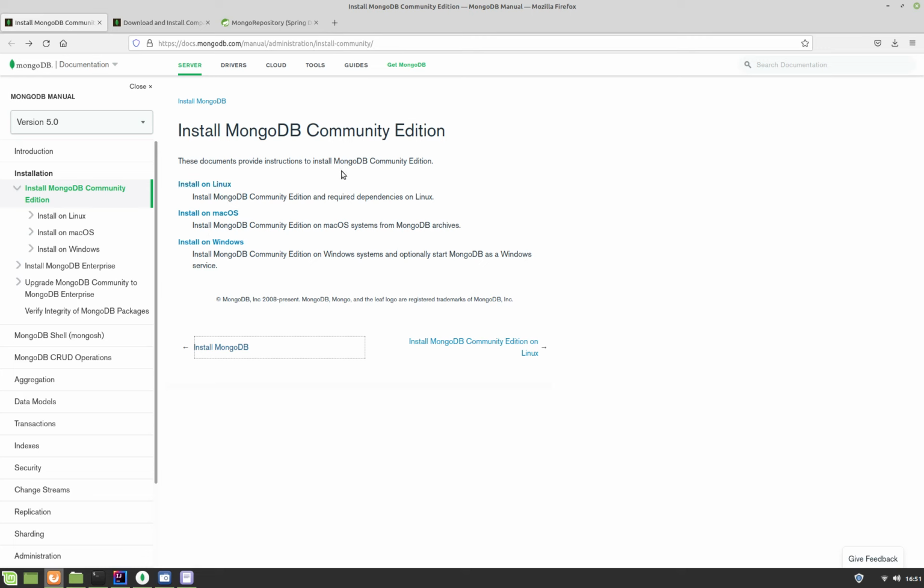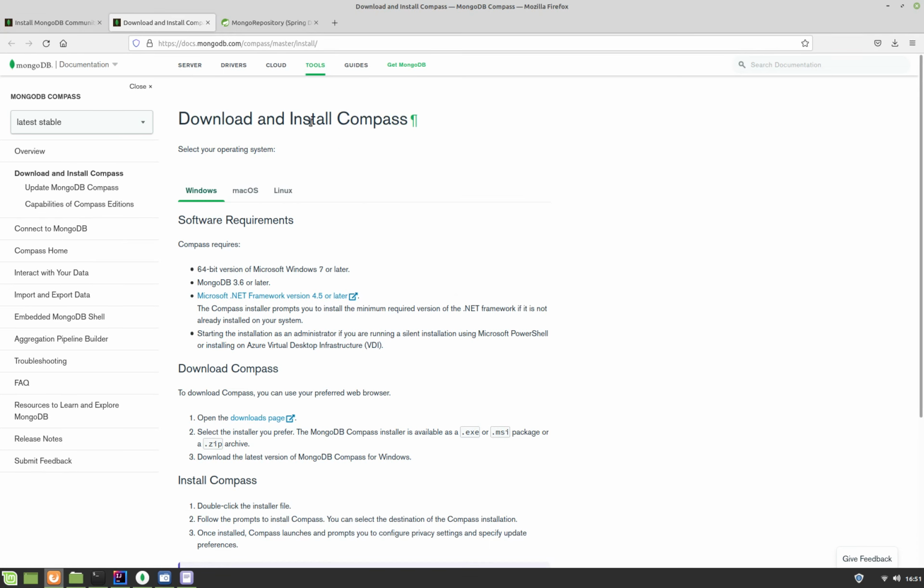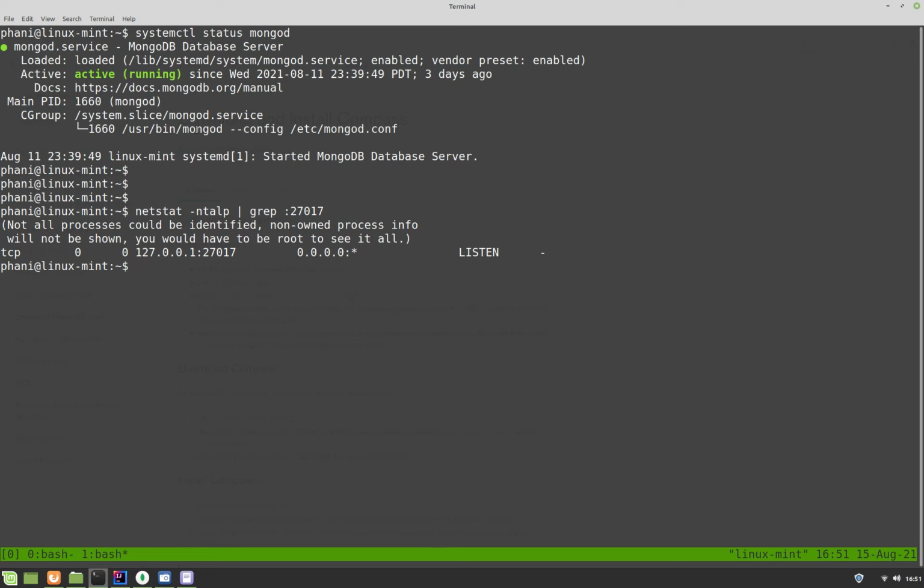Once we have the MongoDB server installed, the next step is to install MongoDB Compass. This is going to give us a nice UI to talk to the MongoDB server. If you have already installed it, to make sure that the MongoDB server is running, we can use this command on a Linux box, systemctl status mongodb, and it's running. The default port for a MongoDB server is 27017. Okay, now this is listening.